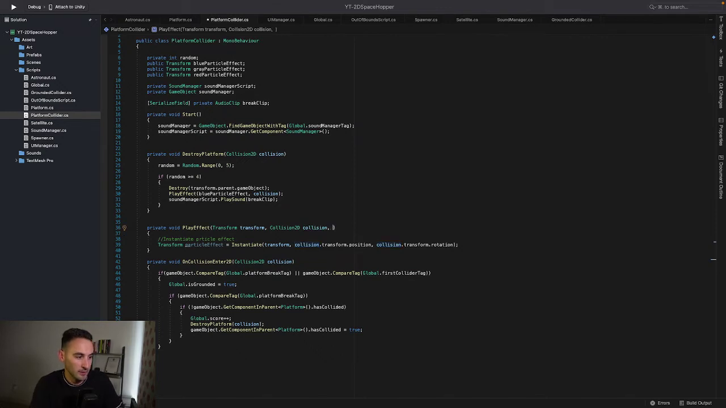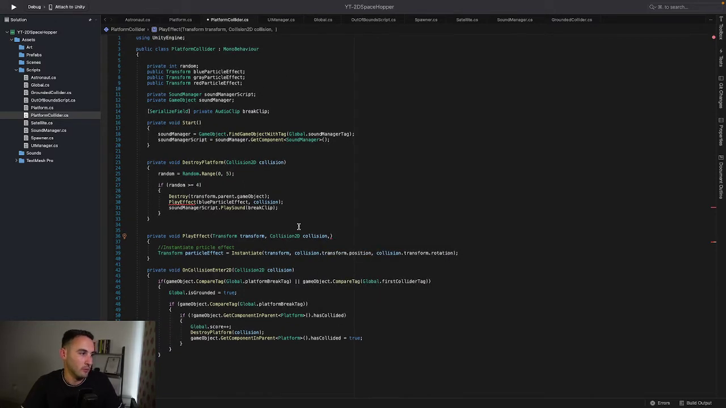So I'm going to add in another parameter here and say, what are we going to use? Game object. We'll try with game object first. If it doesn't work, we'll try something else. So game object, and then we'll say platform, like that.